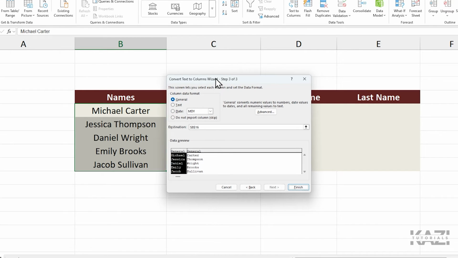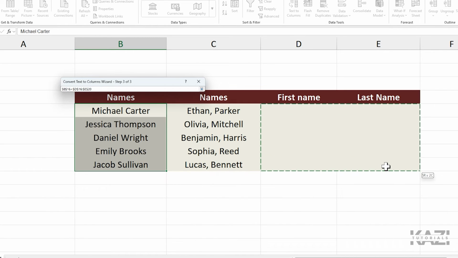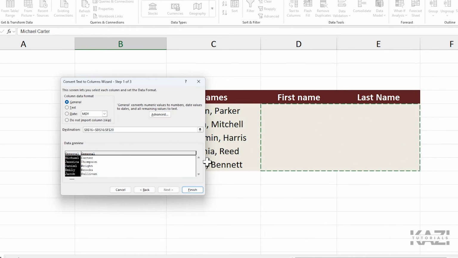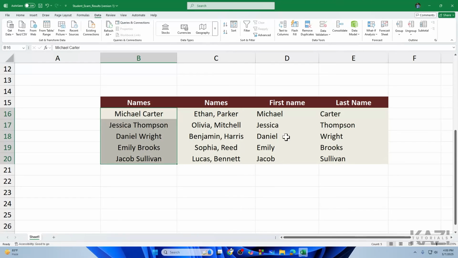Then from here you need to select the destination like that, and once the destination is selected, go with Finish and press OK, and there you have it.